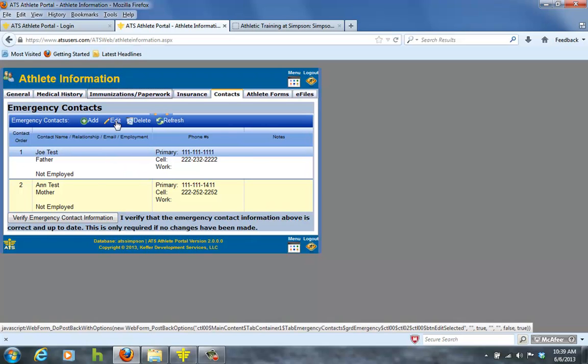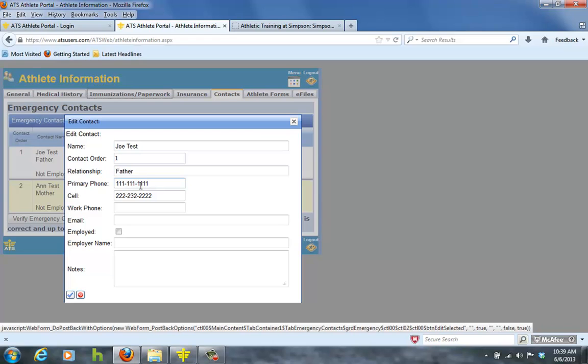But please, for most of your parents and contacts, make sure you have their contact order, which is the order you want them contacted in, the relationship, primary and cell phone, and email address listed under there.